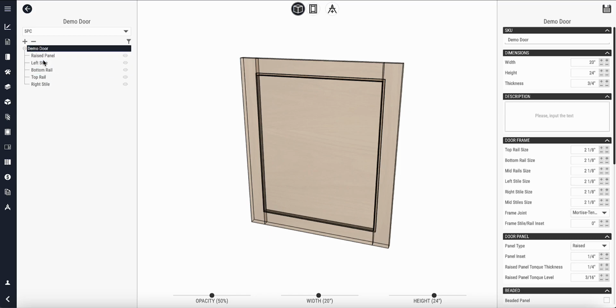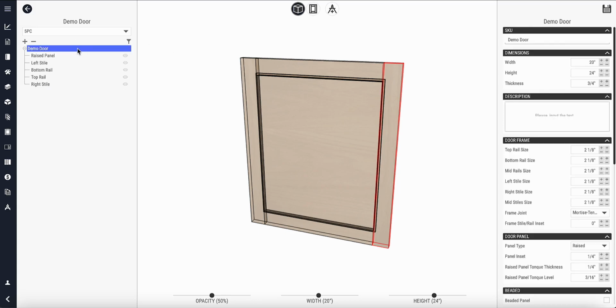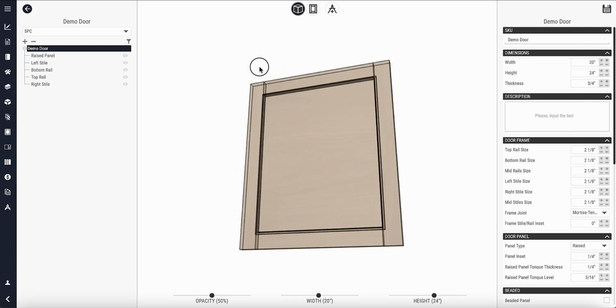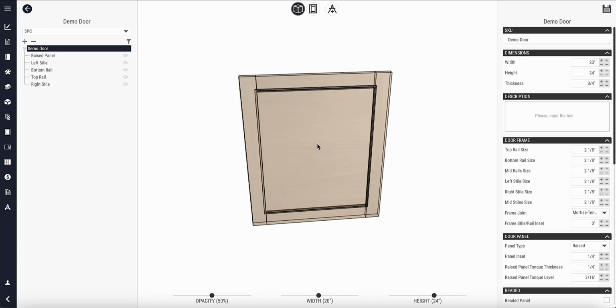Below this, you have a list of the parts that make up the door. So in this case, we have the raised panel in the middle, left style, bottom rail, top rail, right style. And clicking on them will highlight them in the 3D render in the middle and show its attributes on the right side of the screen. If you just click on the overall composite element, it will show you the general parameters of the door constructions that you may change. In the middle of the screen, you have your 3D render, so you can click and drag to rotate this view around, zoom in, zoom out with your mouse wheel.